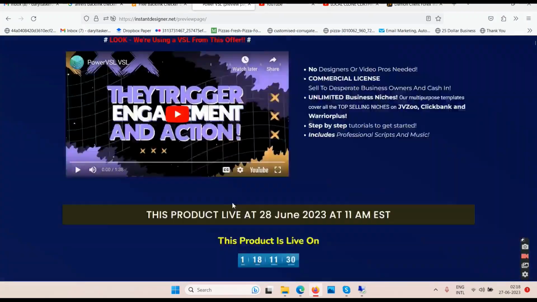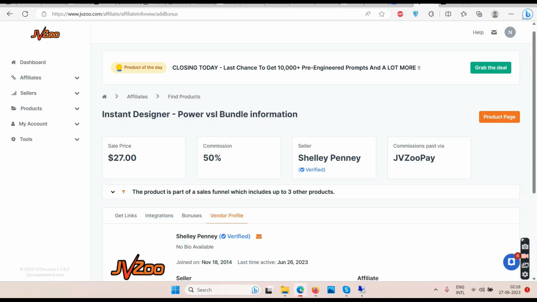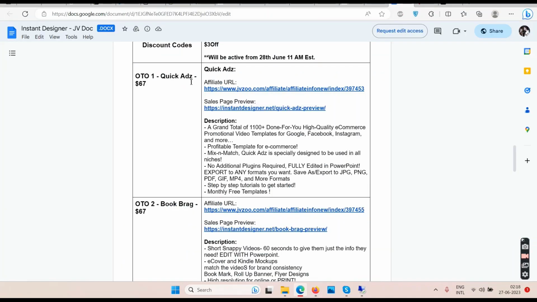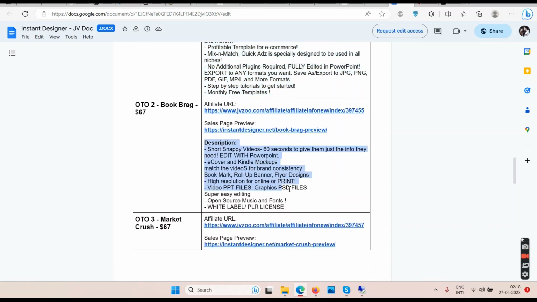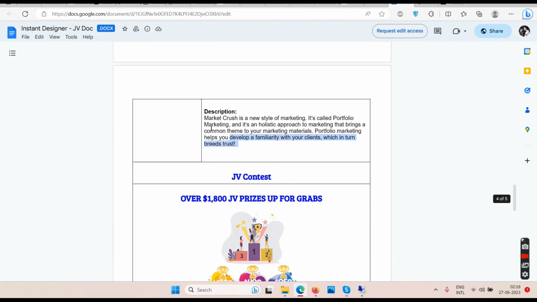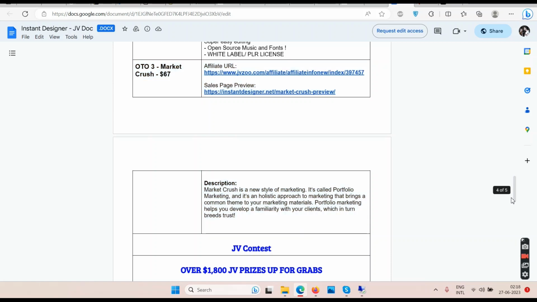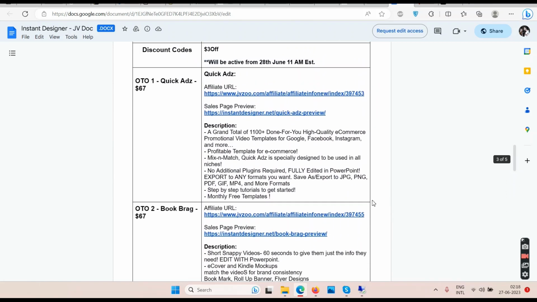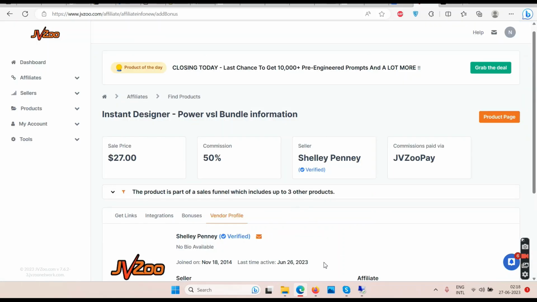And now we have some OTOs here, so let's come back here. And do we have some information? Yes, OTO one is quick ads, and this is what it is. Okay, and then you have OTO2, which is Brook Bragg. This is what it is. They have OTO3, which is a Market Crush, and this is what it is. Okay, I have no clue what it is, but when you buy the front end, then you will be taken to the sales page of these OTOs 1, 2, 3, one by one. And on those sales pages, all the features and everything will be mentioned. So in case you need all this, then go and buy this. Otherwise, don't buy, right? Now, you will find all the links below the video.